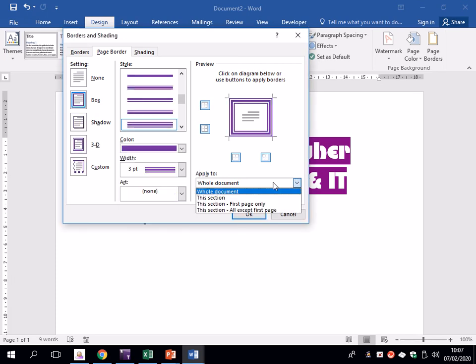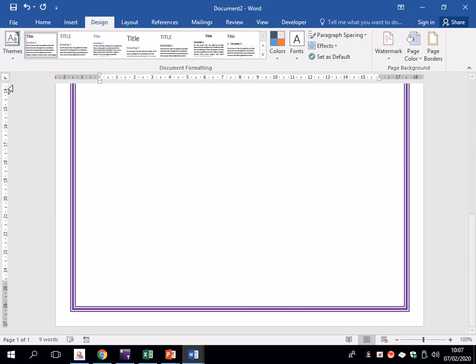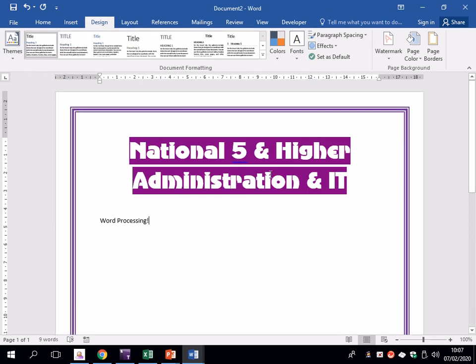And then you can decide whether or not you're applying it to the whole document, just this section, just the first page. And generally, if you're doing a poster, or if you're doing a leaflet or a newsletter, the first page is what you're looking for. So we'll add that, and you'll see now we've got a border all the way around the page. So that's how we add on a border.